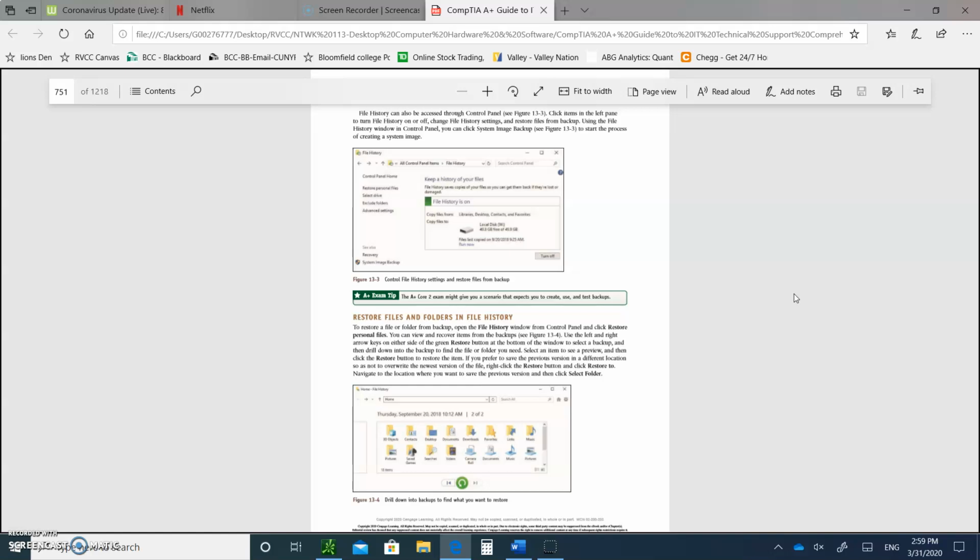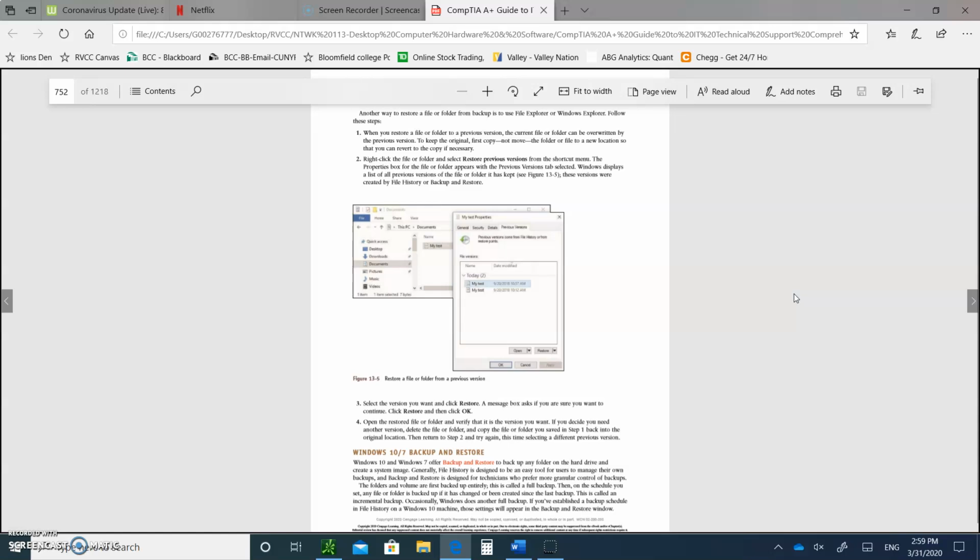Step number 2, select the versions you want to restore and click restore. All right, a message box will come up. They're going to ask if you are sure you want this to continue. Of course, you click restore and you're all good to go. All right, so moving on.